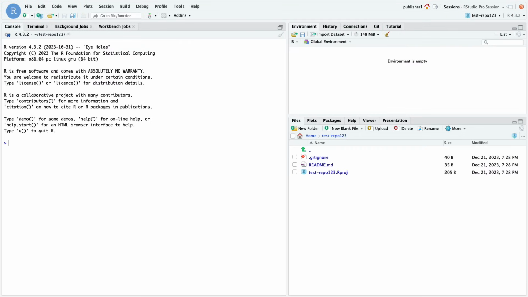Every time you create a new project, it'll always open up a new RStudio session. So here we are. And if you look in the top right corner, you can see now we're in the test repo 123 project. So now that we have this project created, we first want to create something, because right now it's just a bare bones project. And so I'm going to create a Shiny application.